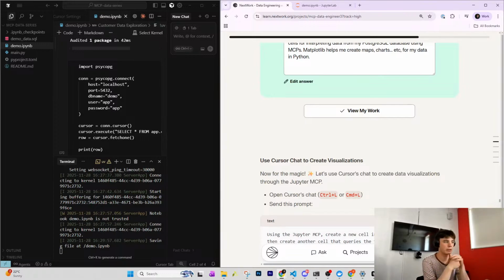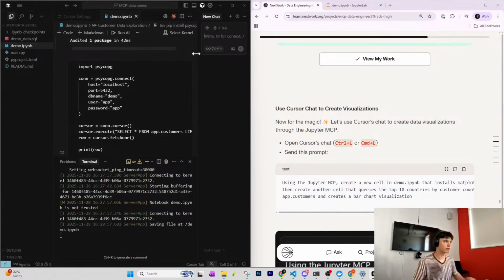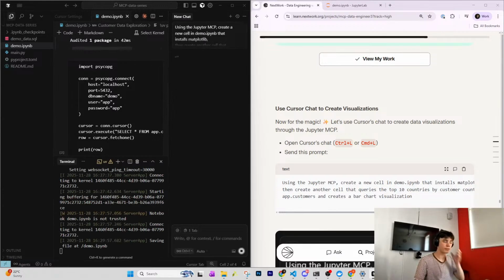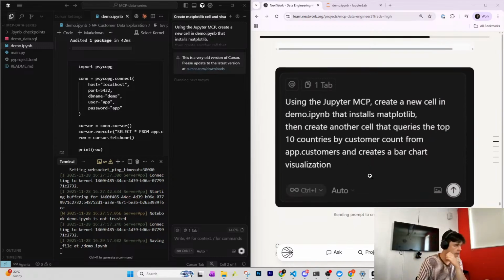So in this part we use Cursor chat to create visualizations with Matplotlib. Now for the magic, let's use Cursor's chat to create data visualizations through the Jupyter MCP. First we're going to open the chat and then send this prompt. So we'll add that prompt to the chat.